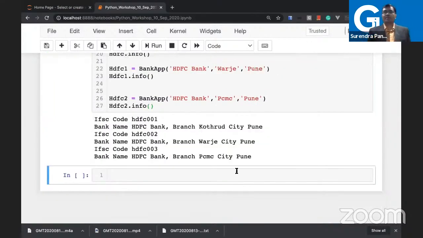You can observe here that every branch has a unique IFSC code. And you can see the various branches now: Kothrud, Warje, PCMC, and maybe some other branches. That's the significance of class. Class allows you to create various objects. You define once, and then there is reusability here.